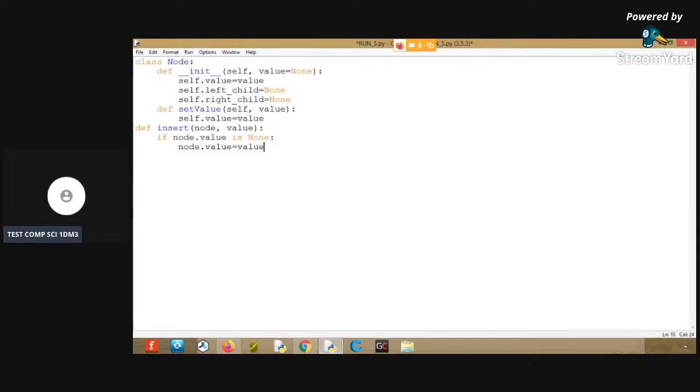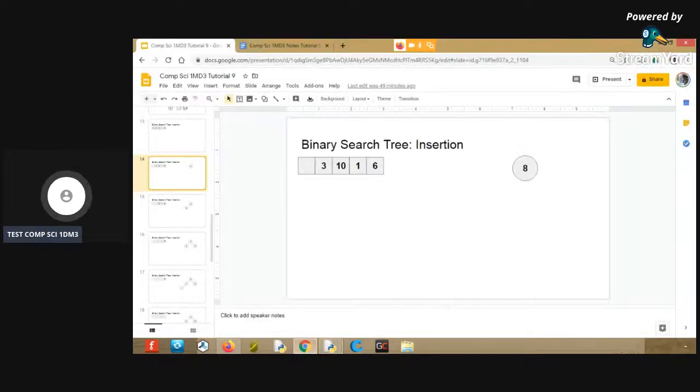Cool. And I can change this to being node.setValue, and I'll pass in value as we see. Awesome. So if the node value is not set, we're just going to set it to the new value we're passing in. Now, if this node does exist, if it's already defined, what do we have to do next? So if we already have an existing node, how do I add the next value? What do I have to consider?